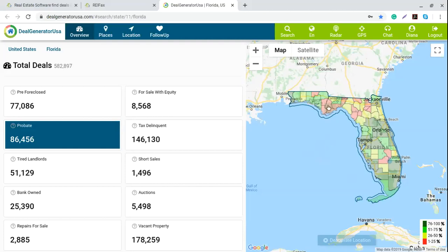For example, if I click on this county, Liberty County, I'm only going to find 111 probates. Different if I click on Miami-Dade County, I'm going to find more than 10,000 probates, okay? It happens the same if I click on any of these.